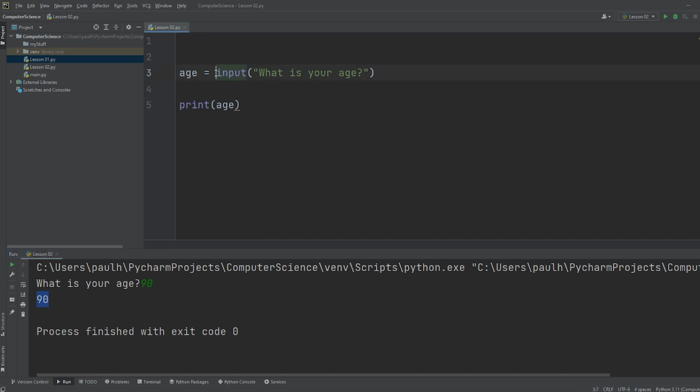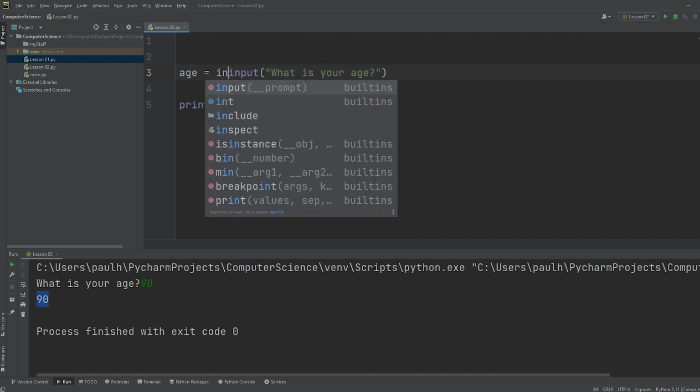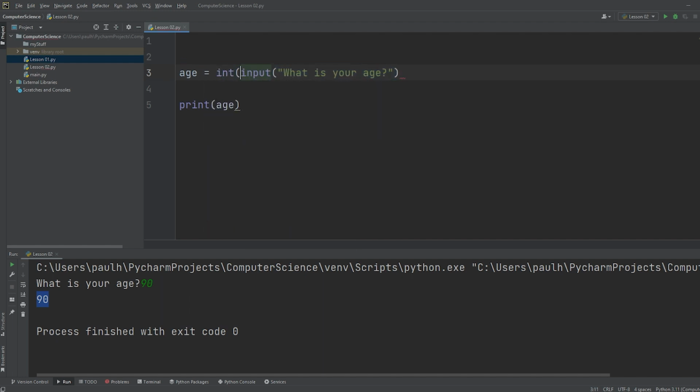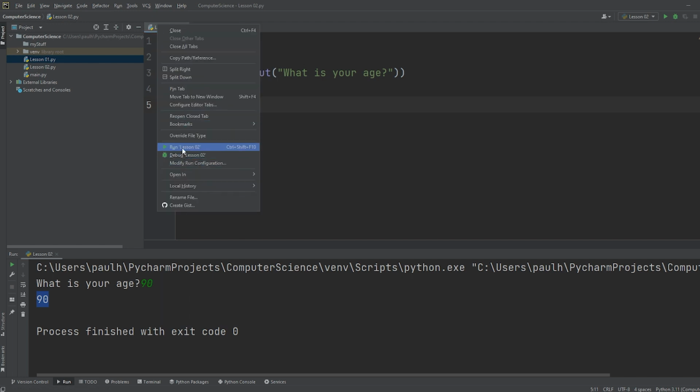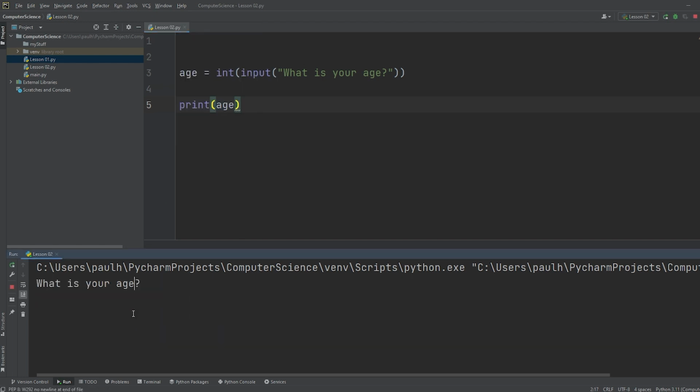And we can do some type conversion here, and we can just say, this is definitely going to be an integer. So how we do that is we write int in front of the input, put a bracket, and then another bracket at the end. And now what we're doing is we're saying to the computer, look, I promise you the user is going to put an integer into here. So let's run it again. And now this time if I write 60, it looks very similar.